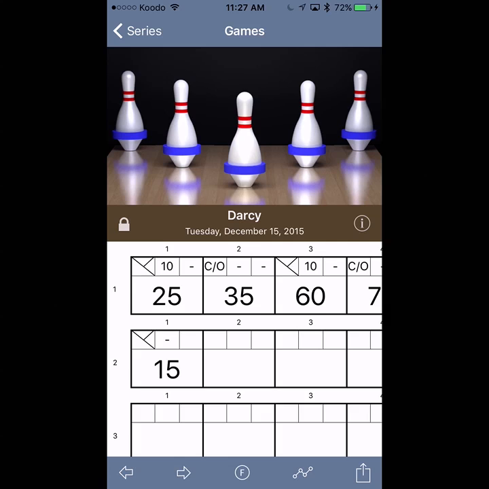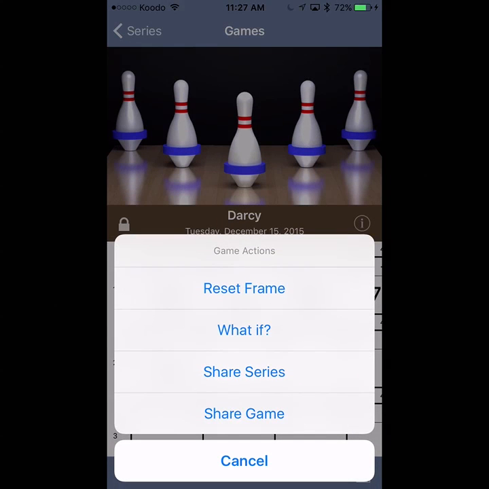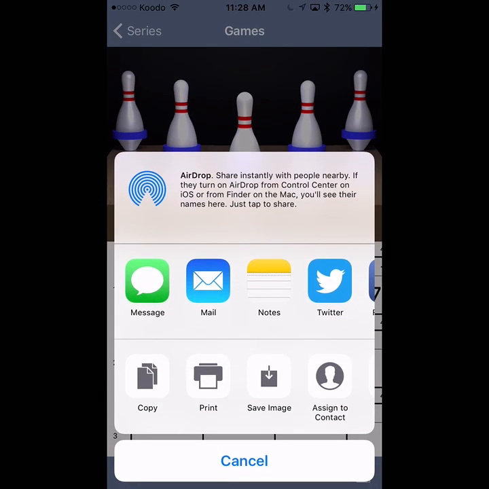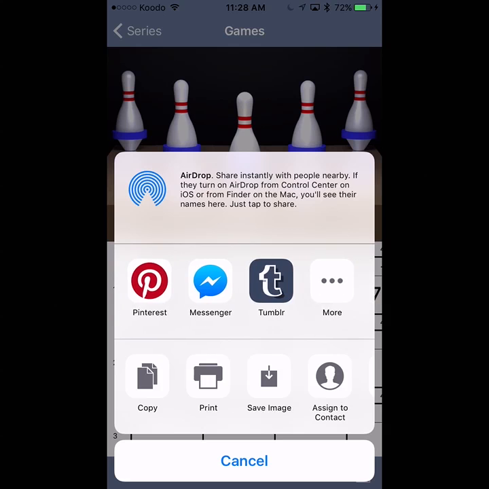One of the other things that's kind of cool here is the sharing menu, or this action menu. So you can see that reset frame, what if, share game are all still there. Those are the way they were before. But now I've got share series. So what that means is that when I share series, I now bring up this iOS sharing screen, and you can see that I can share to anything, right?